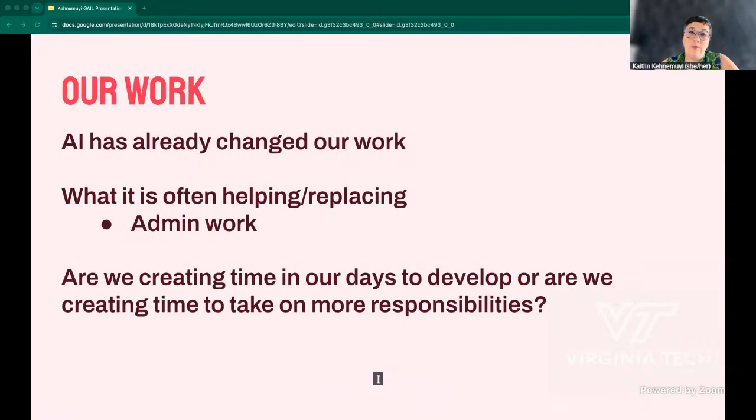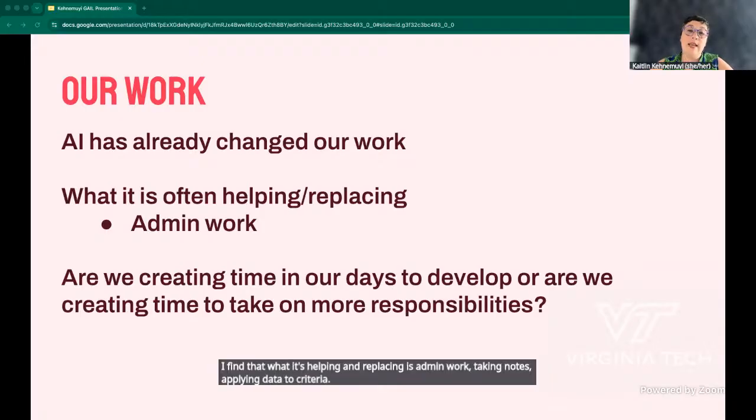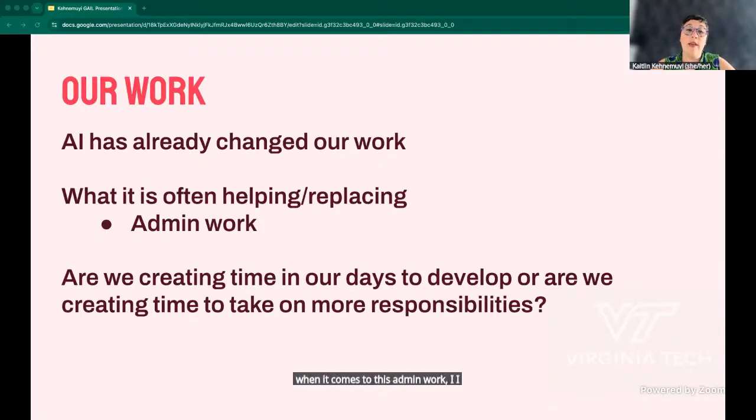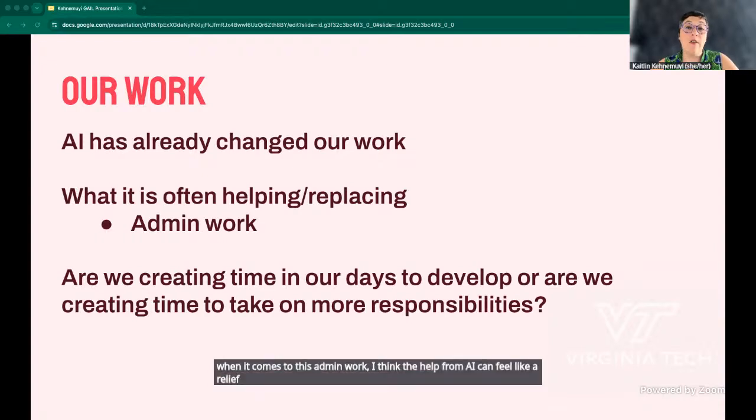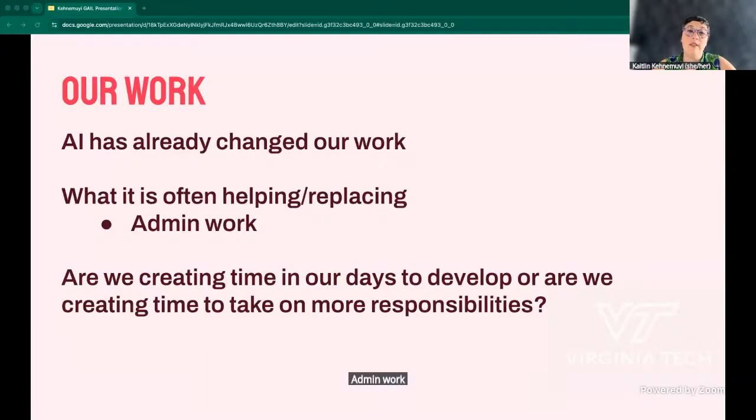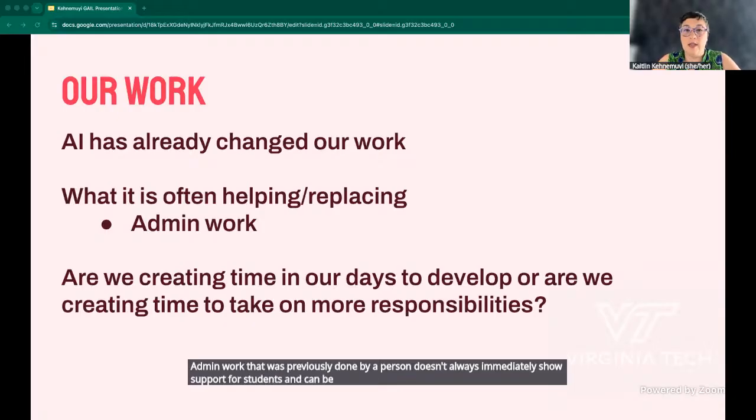I find that what it's helping and replacing is admin work, taking notes, applying data to criteria. When it comes to this admin work, I think the help from AI can feel like a relief because this is often work we've had to take on in response to smaller staff and budgets. Admin work that was previously done by a person doesn't always immediately show support for students and can be an easy line item to cut.